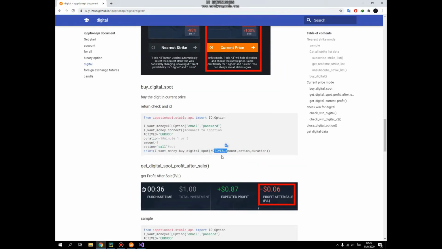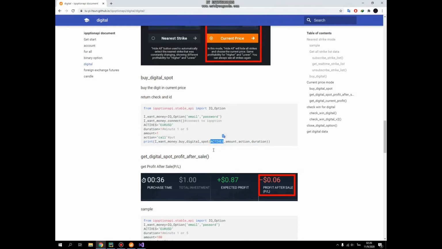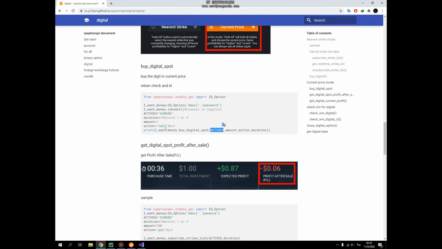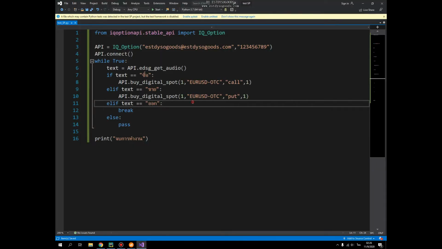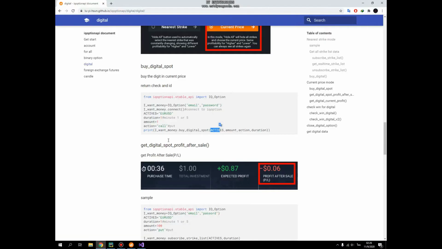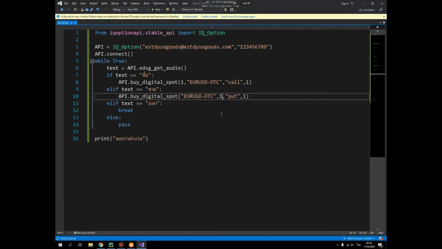Oh, it is actives and then amount. And actives stands for currency pair. So I got it switched. So this currency pair has to come first, and then followed by amount, and then action, and then the duration. Action is to call or to put, and duration is a time limit. Okay, and then I'll switch this one too.